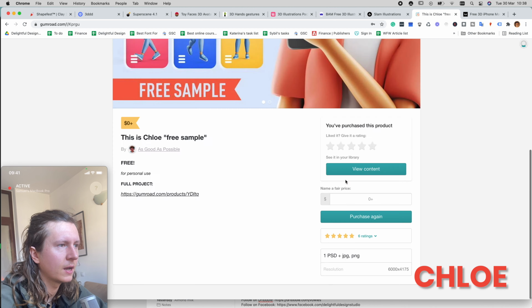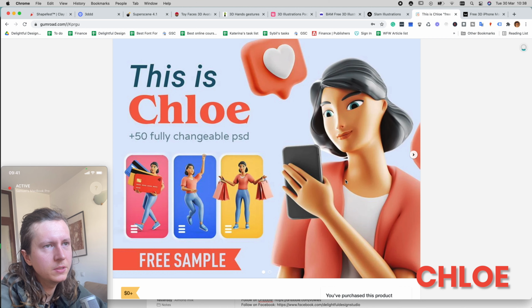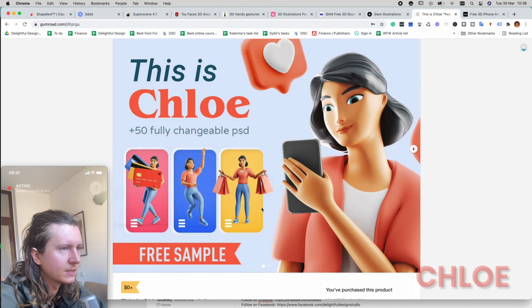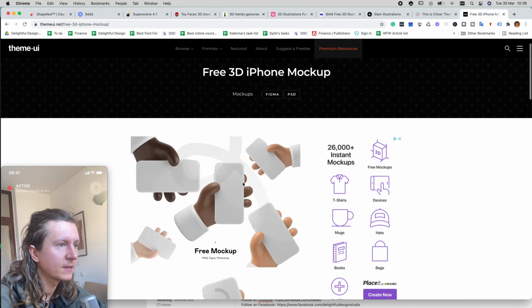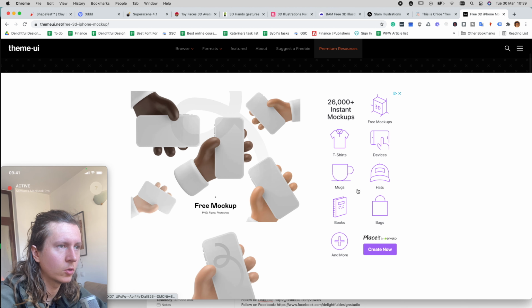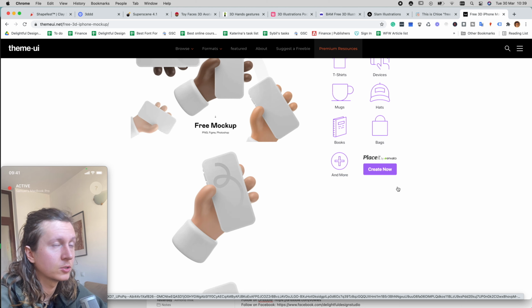Next up we have Chloe. I think this could work. My only hesitation on her is her face. I do find it to be a little bit creepy, but I think the bodies have been executed fantastically. And finally, we have a 3D iPhone mockup library, which includes lots of hands holding different iPhones. So they're fantastic for displaying your app.